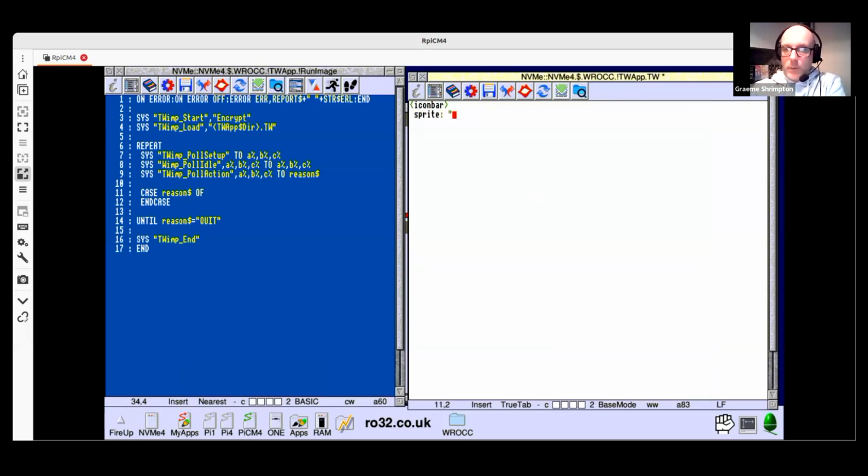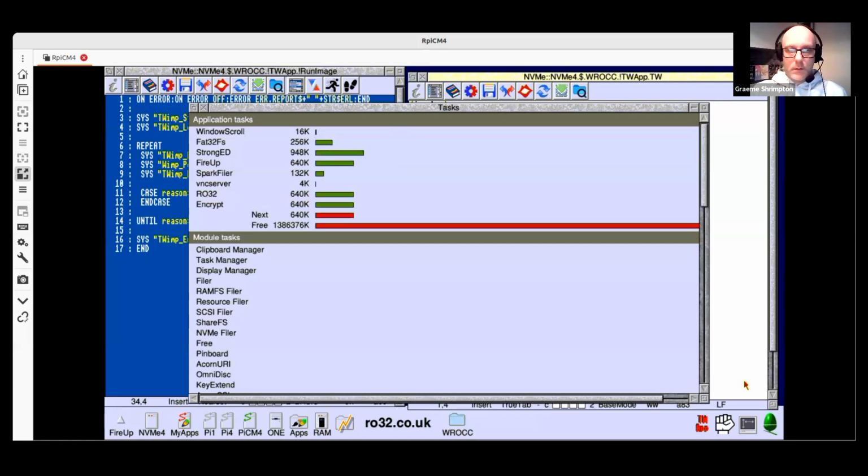So you just type in the keyword and a colon. Some of the keywords don't have colons, and then the parameters afterwards. So this would be the sprite name, and our application should have the sprite name TW app. And that should be enough to put an icon on the icon bar. And there we go. So we have that application running on the icon bar. If I click on the icon, nothing happens because we haven't programmed anything in to do that.